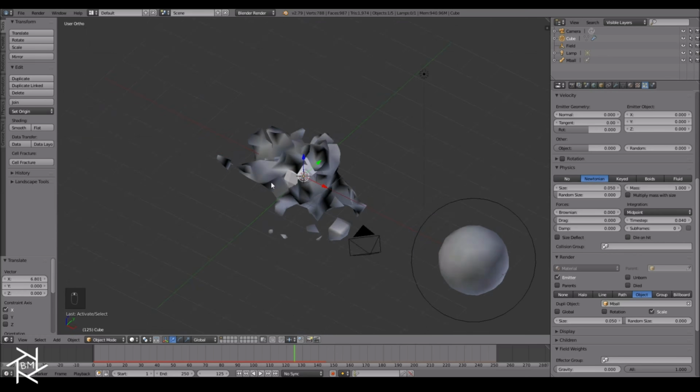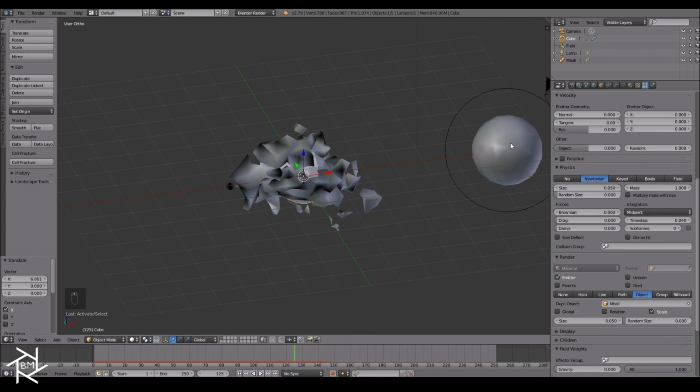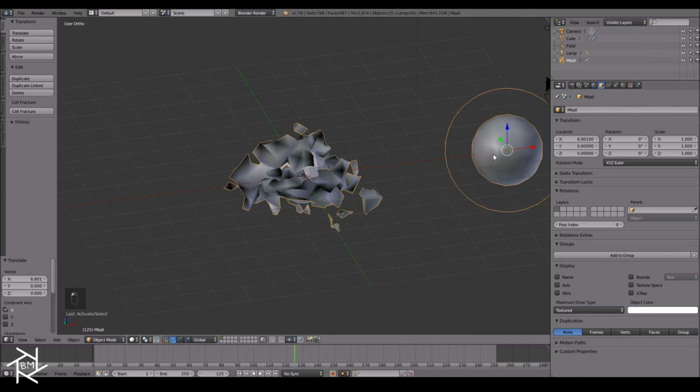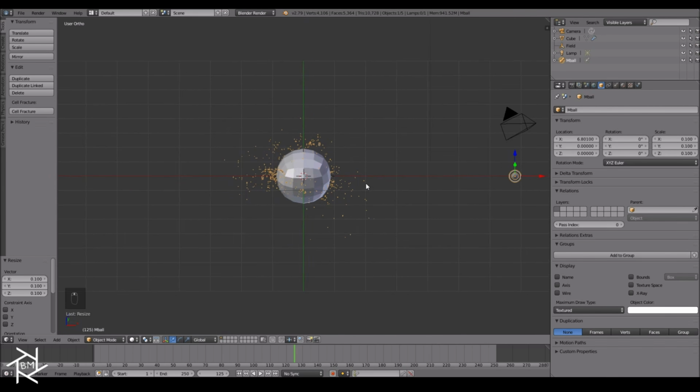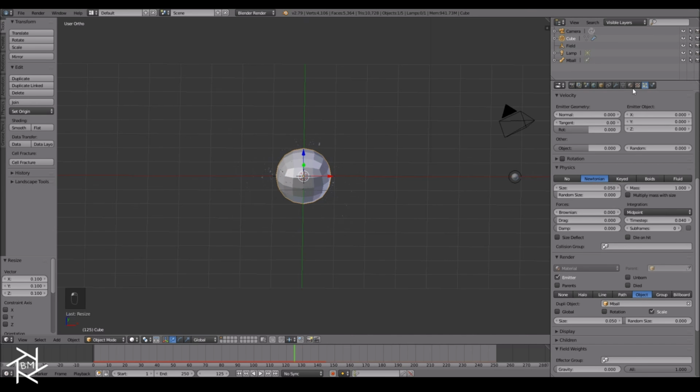And right now you can see that it looks really weird, and that's because this metaball is scaled up too big. So you just want to select that, and I'm going to scale it down by 0.1 and then press enter. And then we'll select our cube again, and in the particle settings we're going to increase the size to something like 0.5.